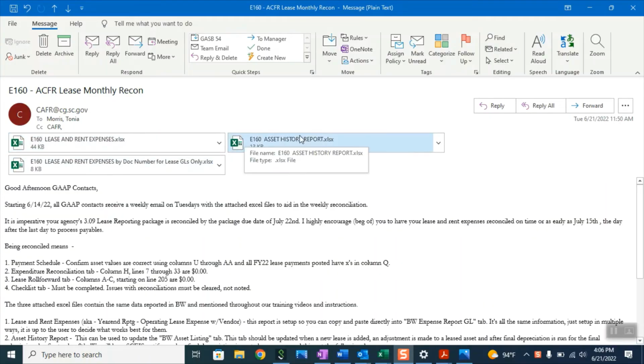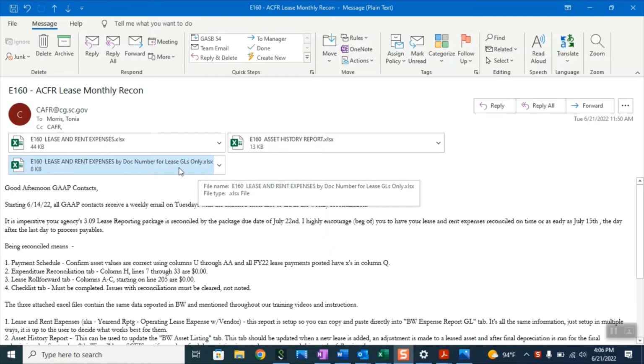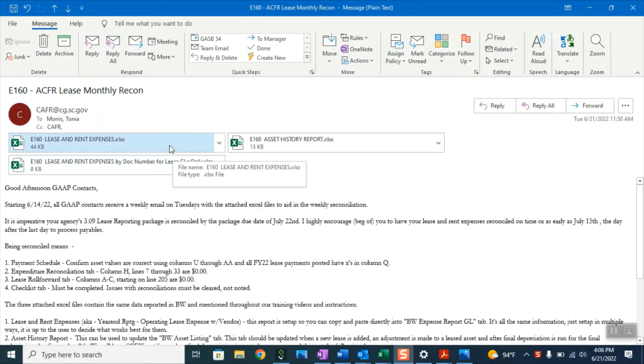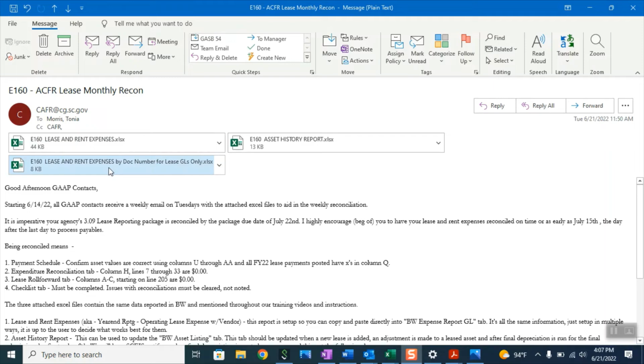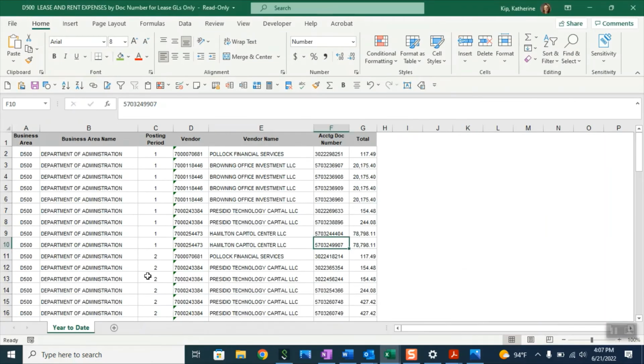So we covered in part 1 and part 2 the lease and rent expense and the asset history report. Now there's this third report that you're seeing, the lease and rent expense by doc report and lease GLs only, and it is different from part 1, which is lease and rent expense, because part 1 includes the full ledger of lease and rent expenses that goes beyond principal and interest. This file right here includes contingent expenses, short-term, and low-value expenses. Whereas the file we're going to look at now, this third file, is just going to include principal and interest expenses.